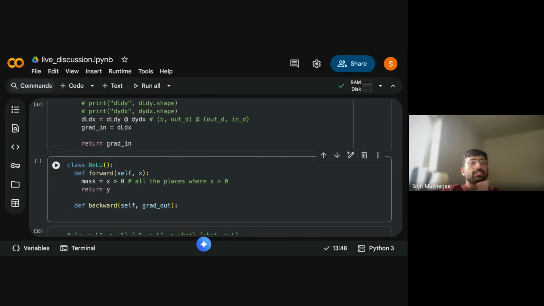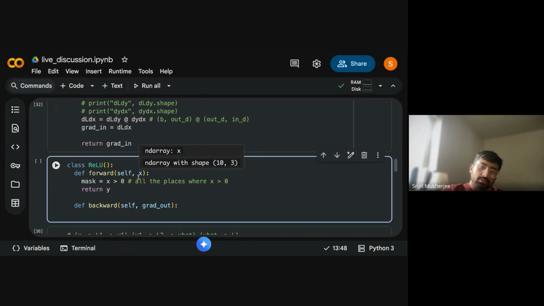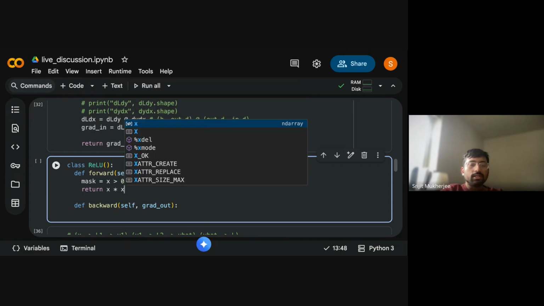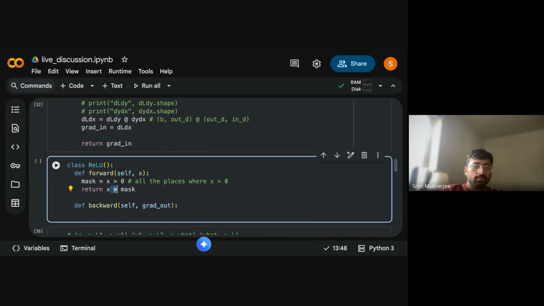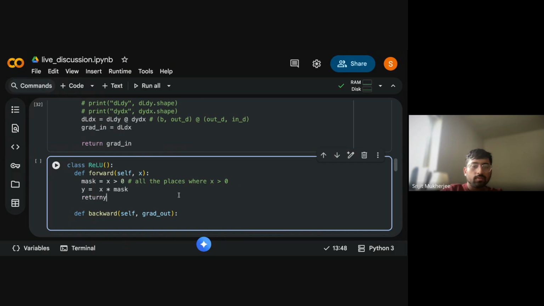And what we'll do, this mask is binary: 0, 1, 0, 1, 0, 1. Wherever x is less than 0, it will be 0. Wherever it is greater than 0, it will be 1. So we will multiply x times that mask. And if you do the derivative of it, you see it's nothing but x times something.